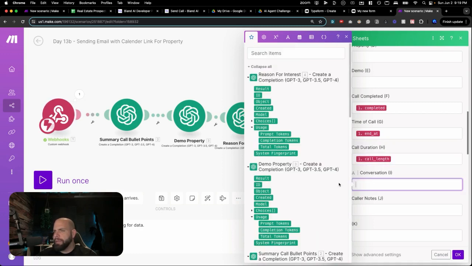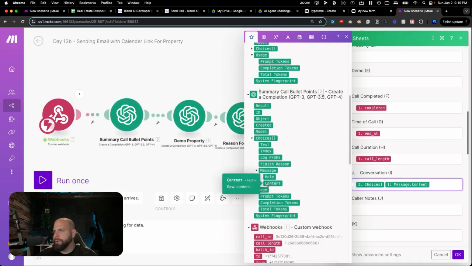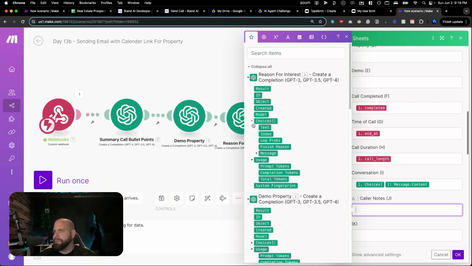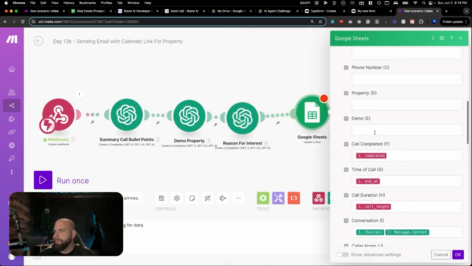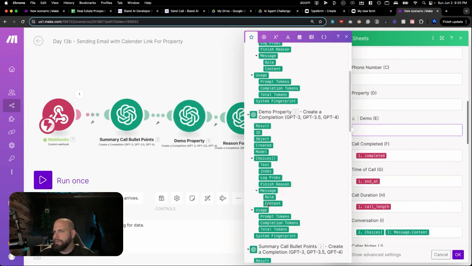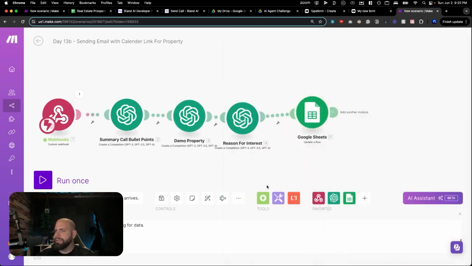And over here we can then take the summary of the call for the conversation, dump in the conversation, which is the summary with the bullet points right here. We can put right here the reason for interest, which I'm just going to call caller notes. I might want to update the name of the title of that. But we're going to go in here for reason of interest. Take that, dump that right in there, and then demo the property, yes or no. Message, choices, content, demo property. All right, now that we have all of that, we're gonna hit save.